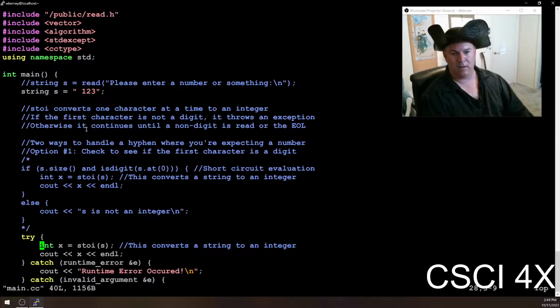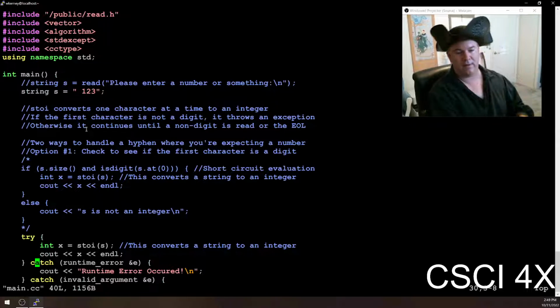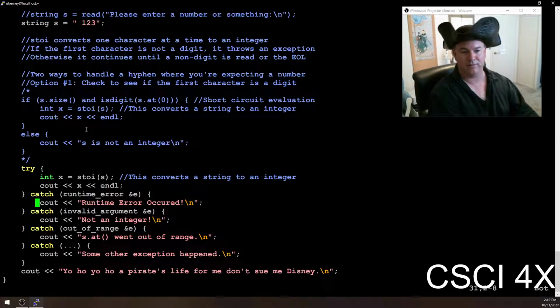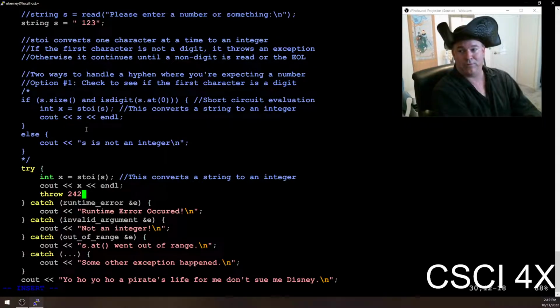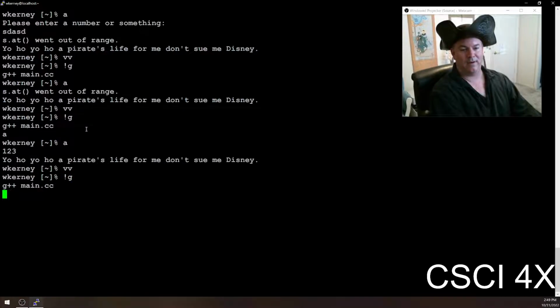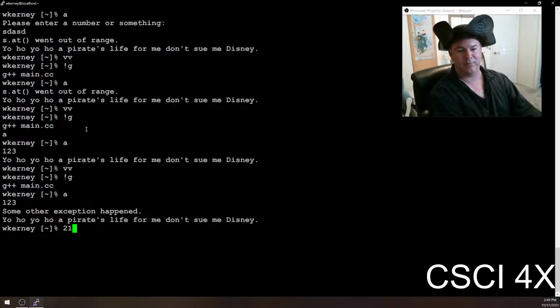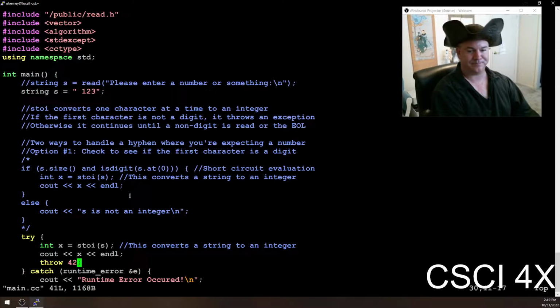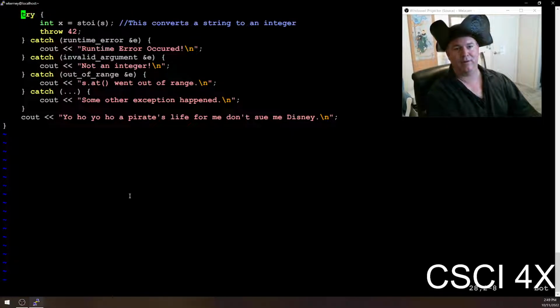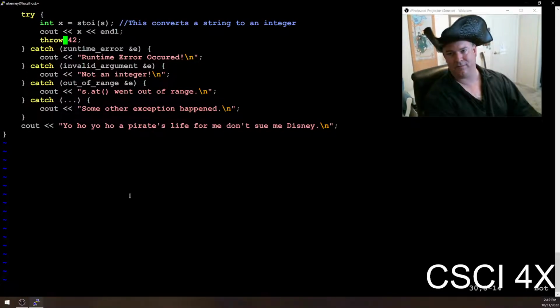So that is exceptions, and if you want to know how to throw an exception, you can do something like this. You can say like throw. You can even throw a number if you want. You can throw anything. Throw the number 42, and then it's going to print out the number 123, and then it throws 42, and it says some exception happened. So you can throw literally anything. Nobody does this though. Like nobody throws integers. That's so gauche and uncivilized.